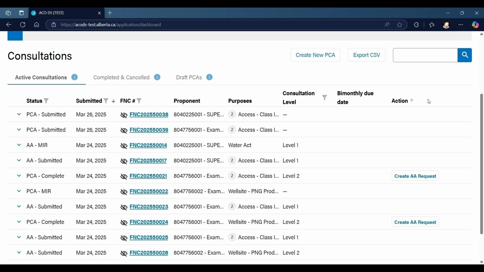If there is an action that is required on your application, it will be identified by one of these little squares that you can click on. In this case, the PCA was completed, and once you have done your consultation, you're ready to create your AA request.